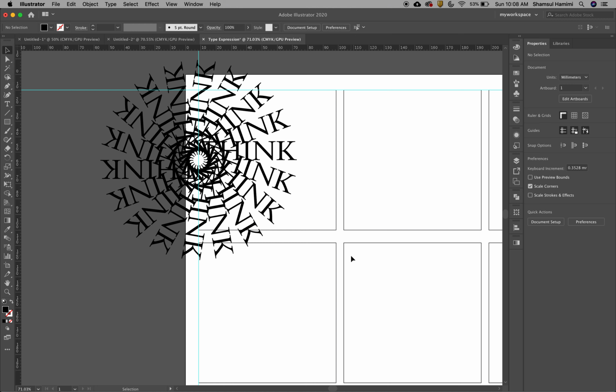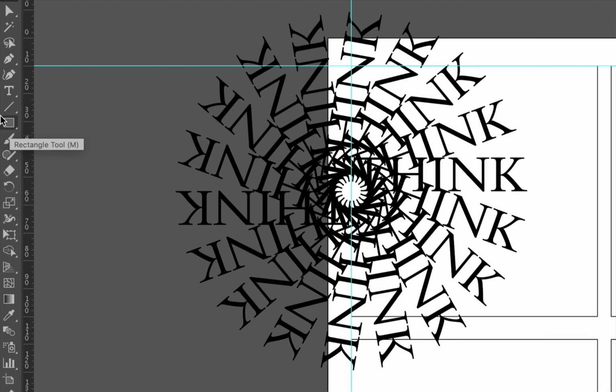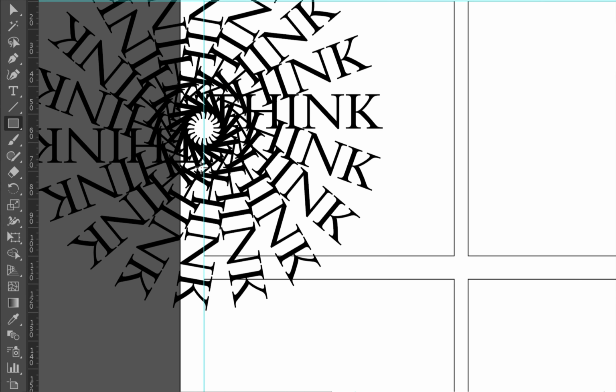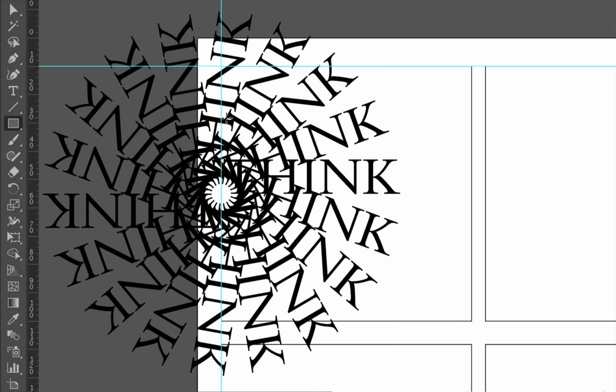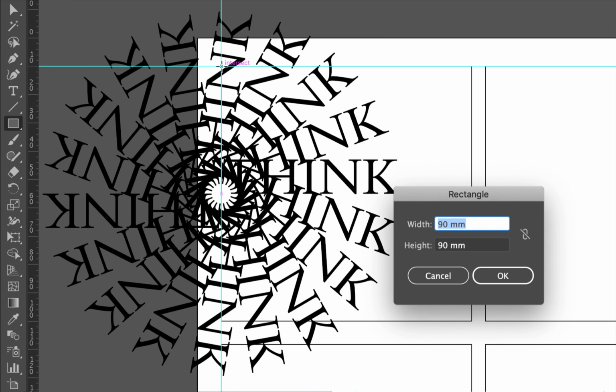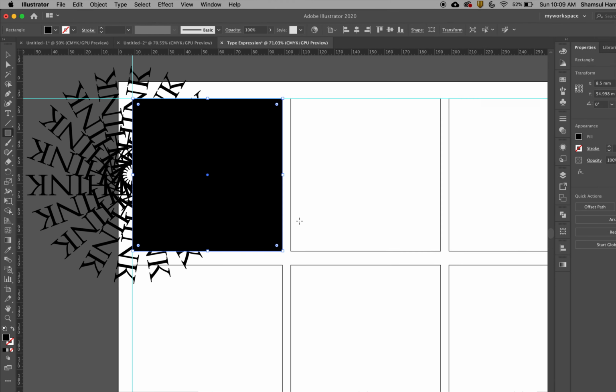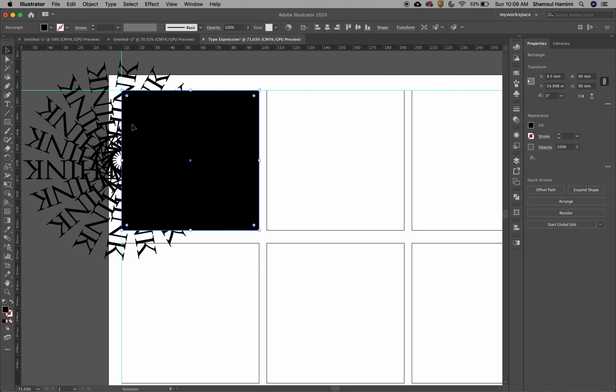I'm going to use the shape of the box here. So I'm going to create a new box. I'm going to click the rectangle tool, and then do the same thing that I did earlier. I'm going to click exactly on the intersect of the margin. I'm going to use the same measurement, which is 90 mm by 90 mm, and then I click OK. Done.